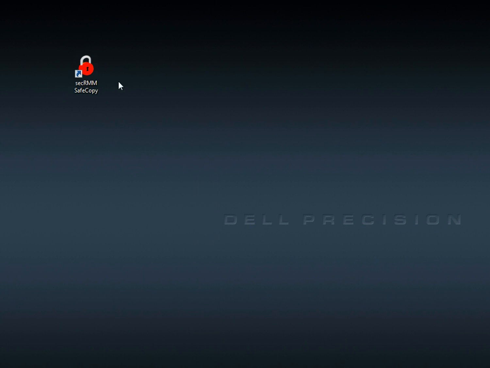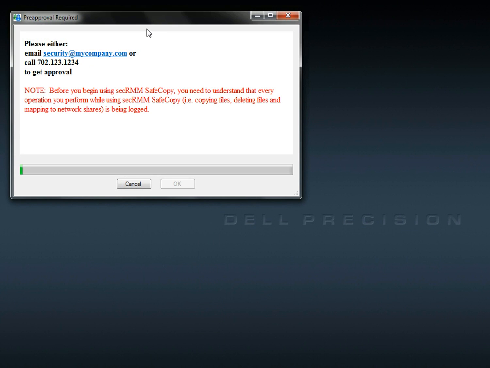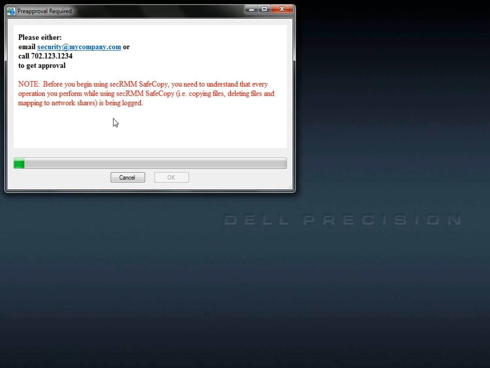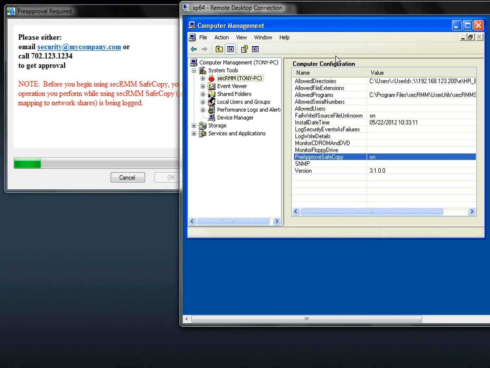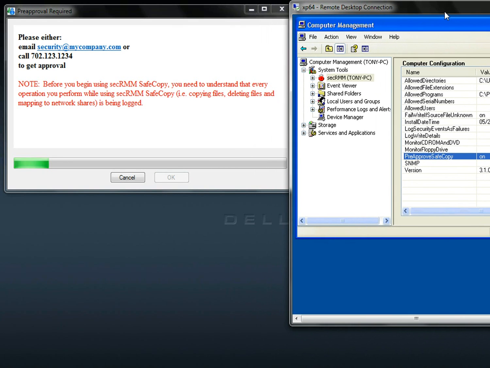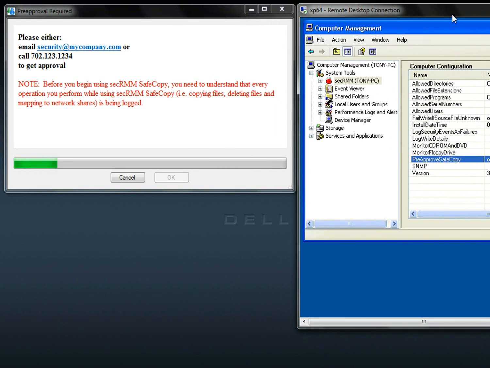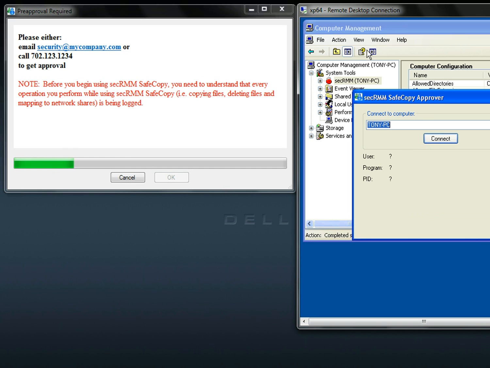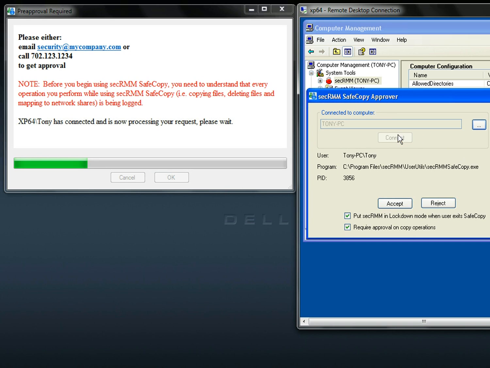So let's go back to the end user's machine, and you can see that when we start the program now, we get this dialog box saying that this end user needs to contact somebody before they're allowed to write to the removable media. So let's put these two on the screen, and what I'm going to do now is the approver. I'm going to run the Safe Copy Approver program, and I'm going to connect to this end user's computer, and you can see it lists the information about the end user. Similarly, from the end user's perspective, they can see that this approver has connected and is now processing the request, and please be patient.